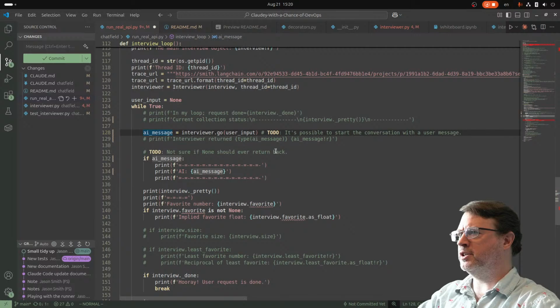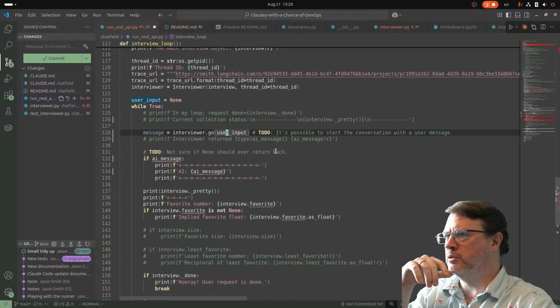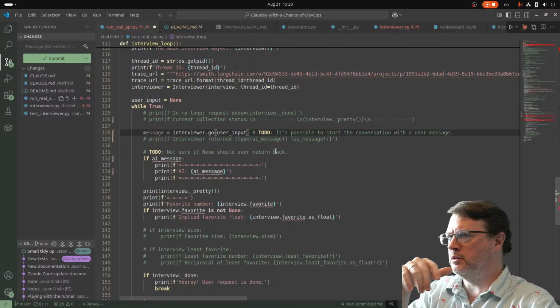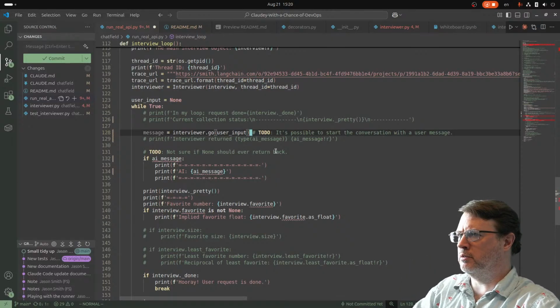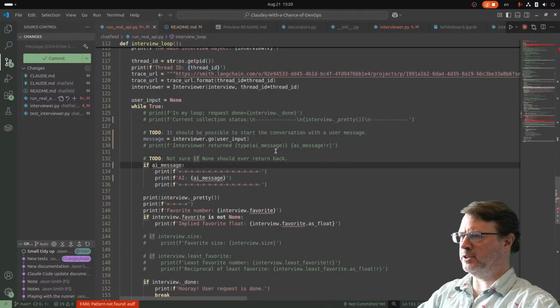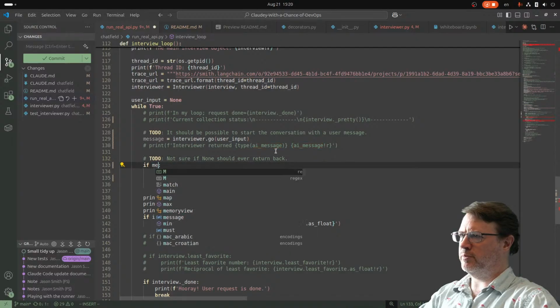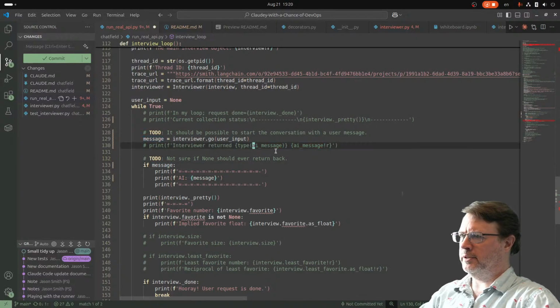So that this is just a message and it's going to be a string. It's possible to start a conversation with a user message. Yeah. Yep. Done. Next. Message. It's not AI message anymore. It's just message. Right? Wonderful.